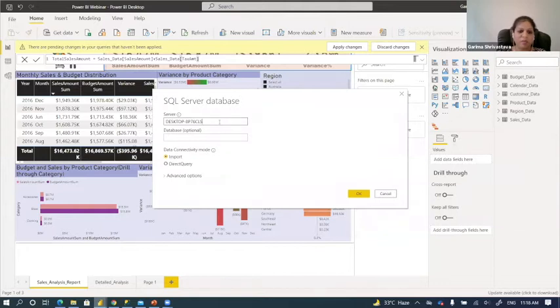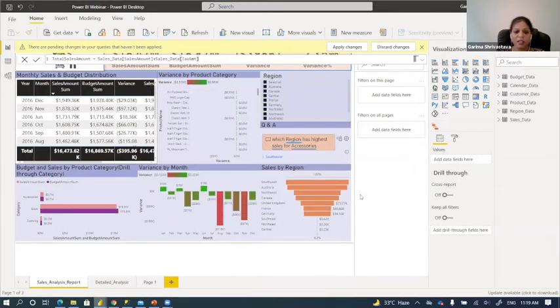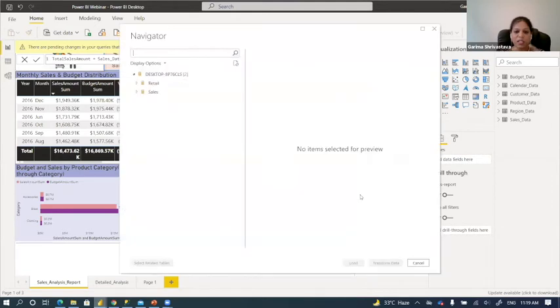I'll put in the server name, and it gives you two modes to connect to the data source. You can see here, one is Import mode and the second is DirectQuery mode. If you click on DirectQuery, it will fetch your data in real time. The second option is Import. You can get all your data from your data sources into Power BI, and it will increase your dashboard performance. We'll click OK, and it will take some time to load the data.